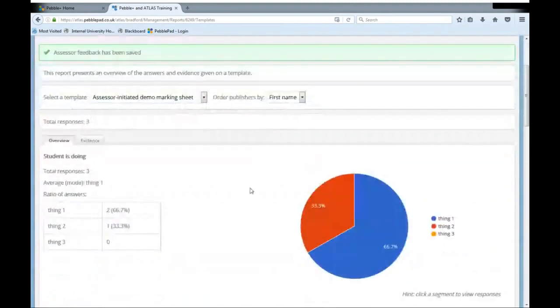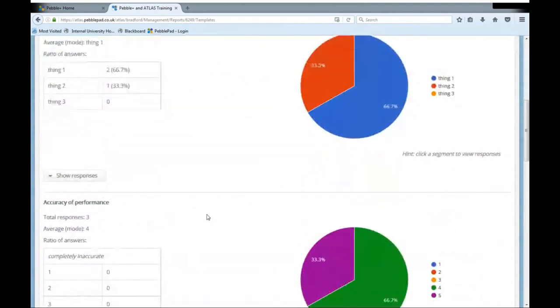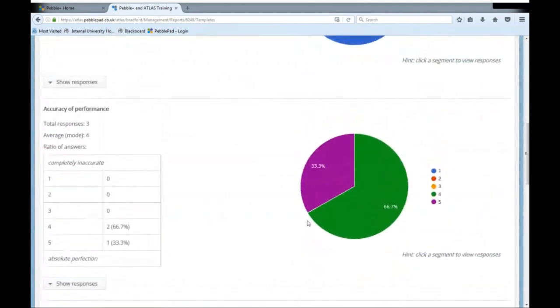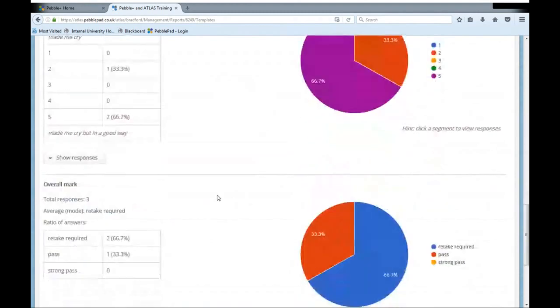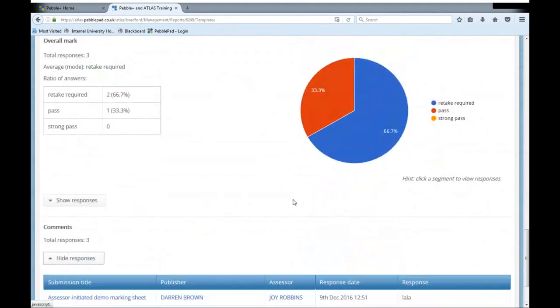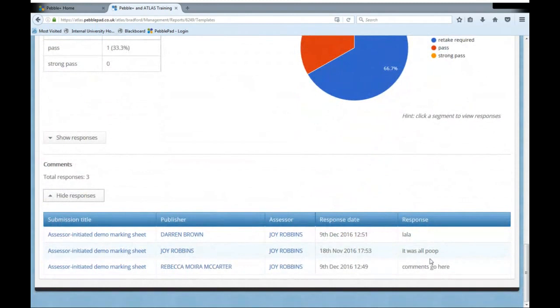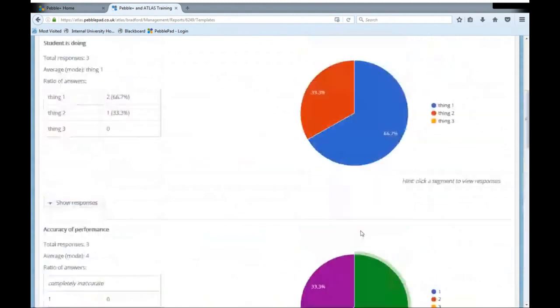So let's just see. Here's my reports. Let's just see. Accuracy of performance. So two are at, what did I say? Absolute. Two are almost perfect, and one is perfect. Great. So this is just compiling the data in there. Oh, you can see I marked me earlier. Okay.